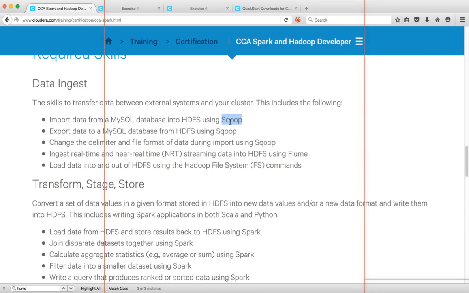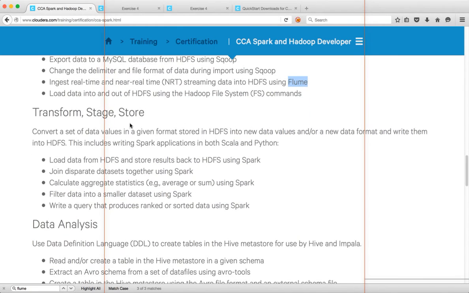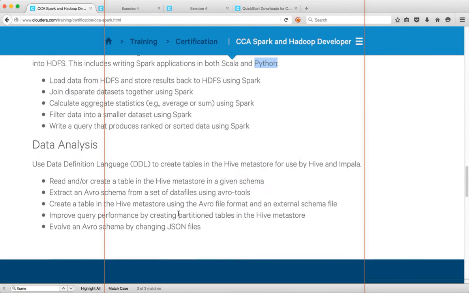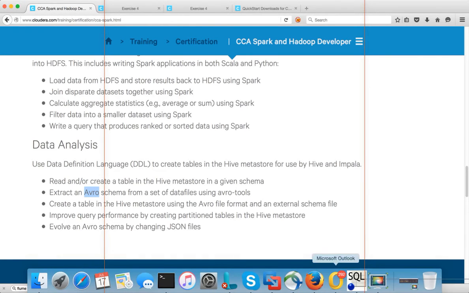We need to have Sqoop to practice getting data from our MySQL database to HDFS. We need to have Flume. We need to have Spark. We should be able to run in both Scala context as well as Python context. And then we need to have Hive, Avro tools, and Impala. All these technologies have to be there on the VM to practice for the certification.